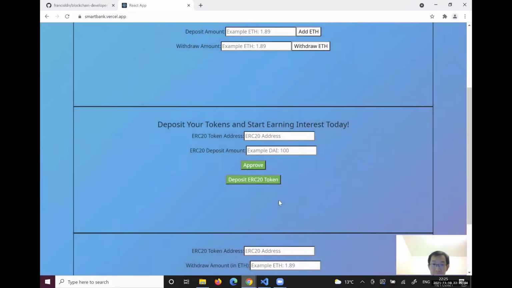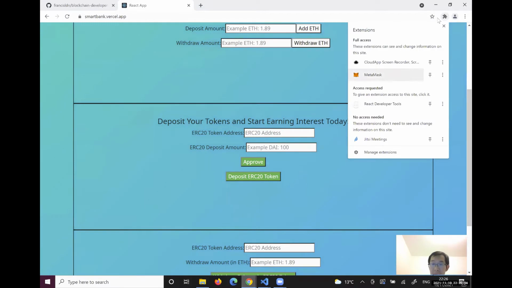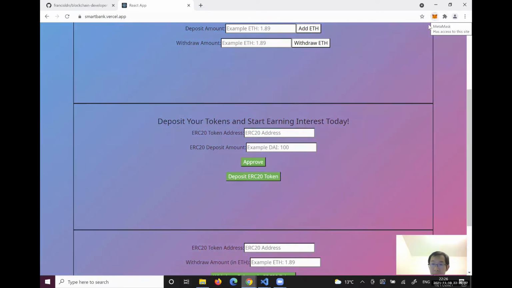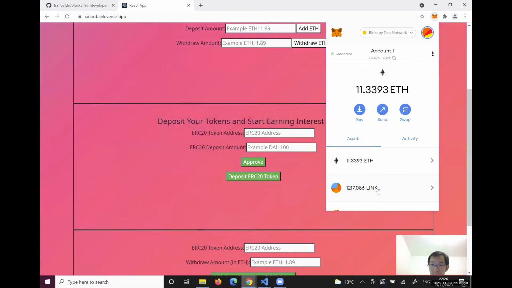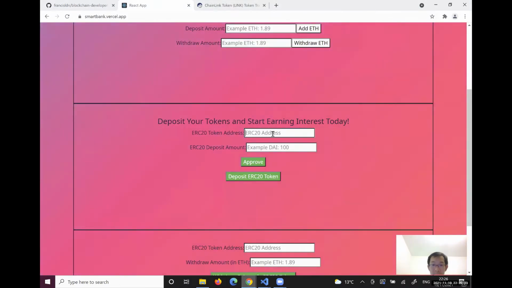Before I go to withdrawal, let me show you how you can also deposit an ERC20 token. I actually do have some Link token in my wallet. So let me get the address of the token, and then let me deposit 20 Link token.